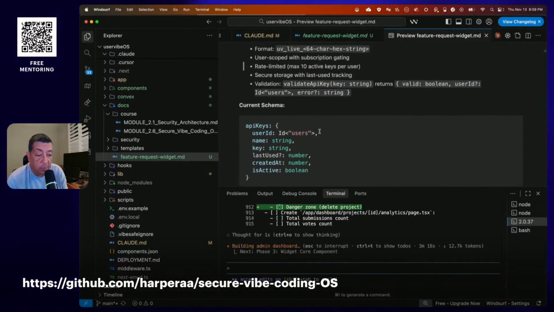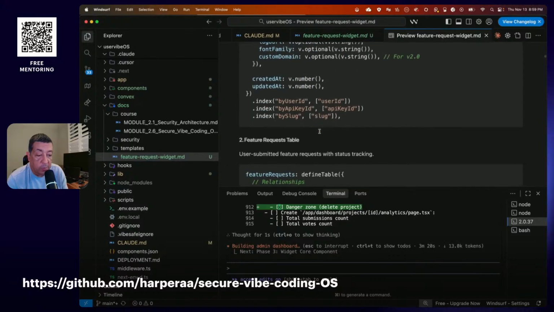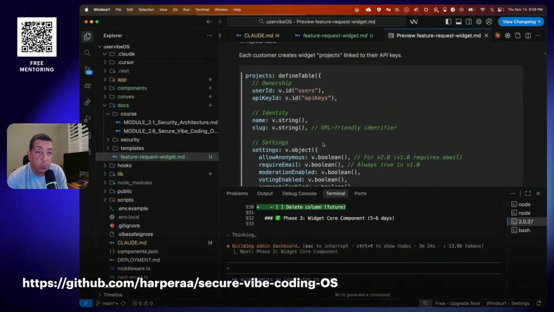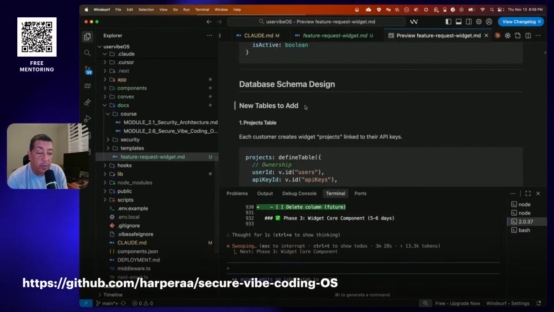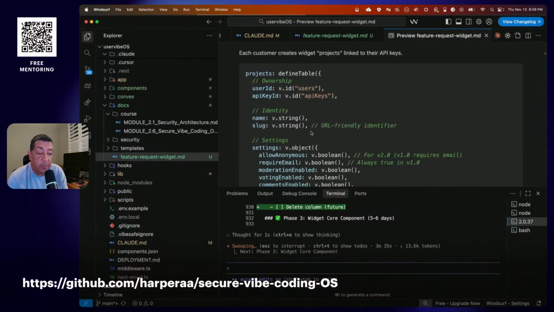Current schema. This is the database setup. It's always good to document what your database is doing. You don't have to understand all this. If you want to understand it, tell it to explain it to you. Tell it, hey, within the feature request widget file that you created, I see the database schema design. Explain that to me like I'm 5. Okay, it will do that.